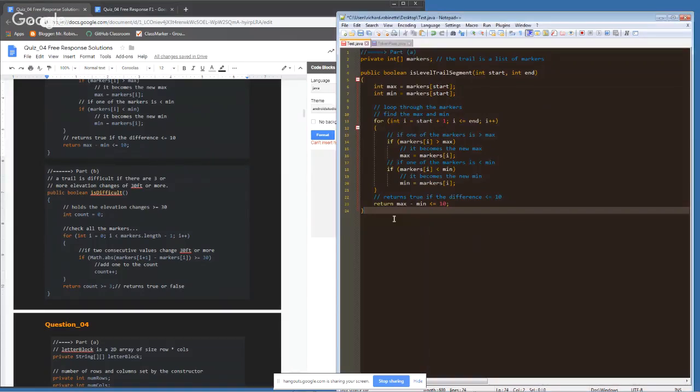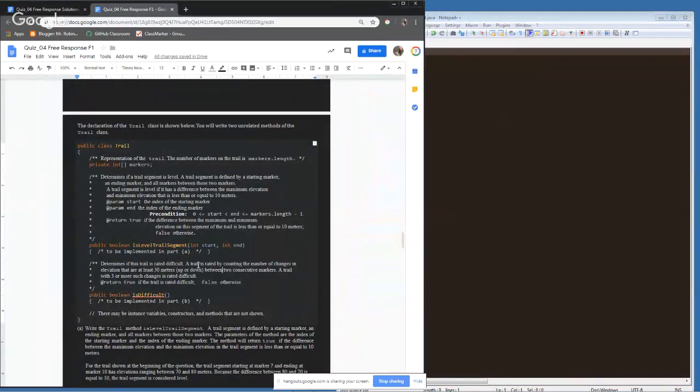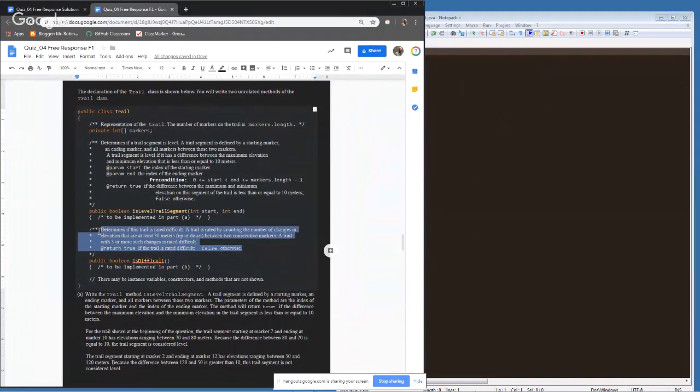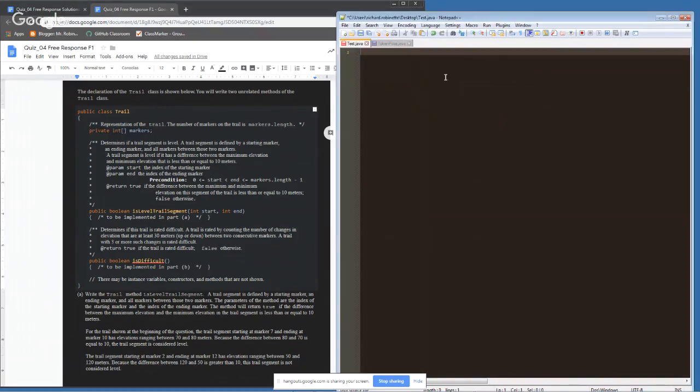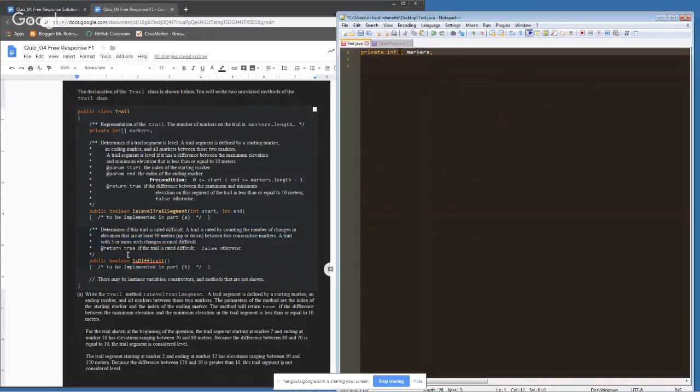Okay. So let's go with part B. Part B is a little bit more complicated, but it's not that bad. So we're trying to figure out if the trail is difficult. What does that mean exactly? If we're trying to see if the whole trail is difficult, what are we going to probably loop through? Elevation. But what's our loop size if we're looking through the entire trail? It's probably the same as the length of our markers array, because our markers array contains all the markers in the trail. So the size of the loop is probably going to be the size of markers, right?